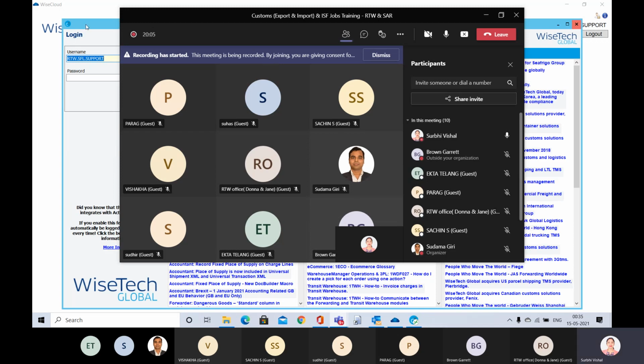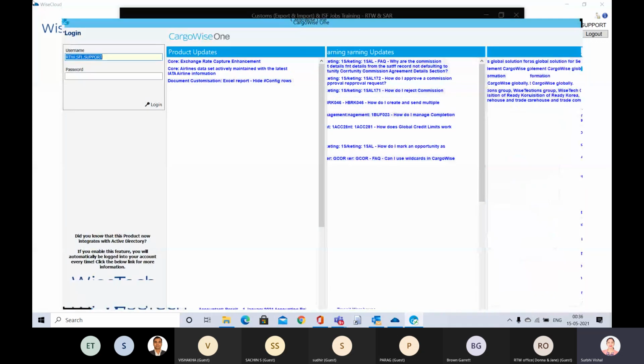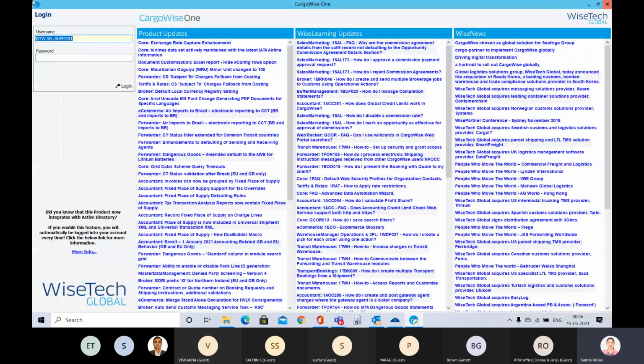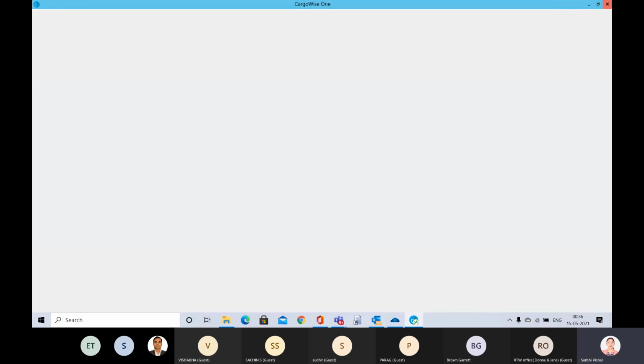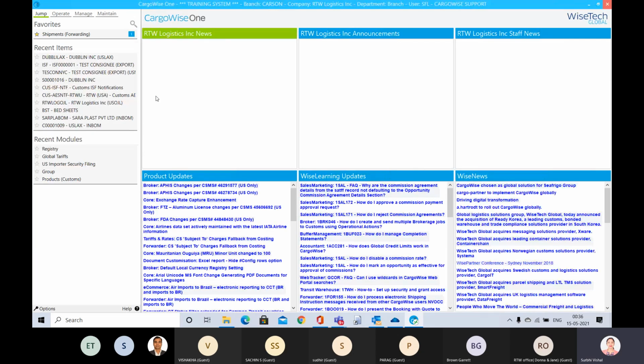Okay, once we log into TRN, this page will come. That will again ask for username and password. Username will come by default, and then we have to enter the password, and that will be the second password, the training password. Once I click on training password, I will be directed to this CargoWise screen.